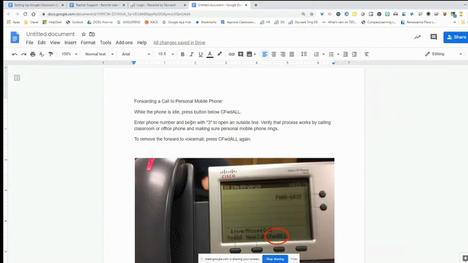when you press that button, you'll be asked to enter a number. Begin with 3 to open up an outside line, and then type in your number. And then call your school phone number, or have someone call your school phone number and verify that it's actually working. That's all I'm saying.